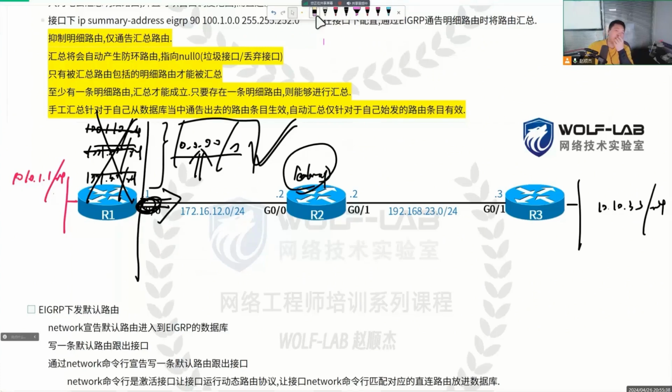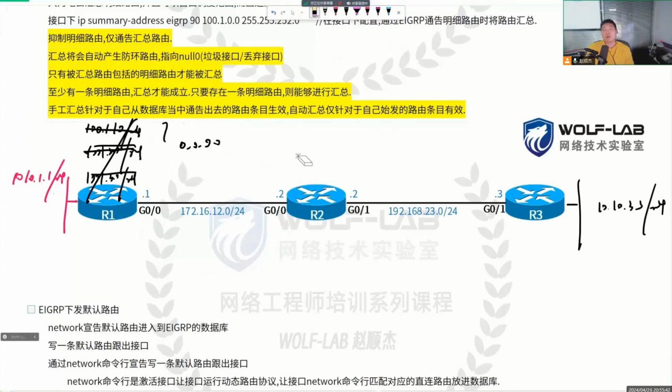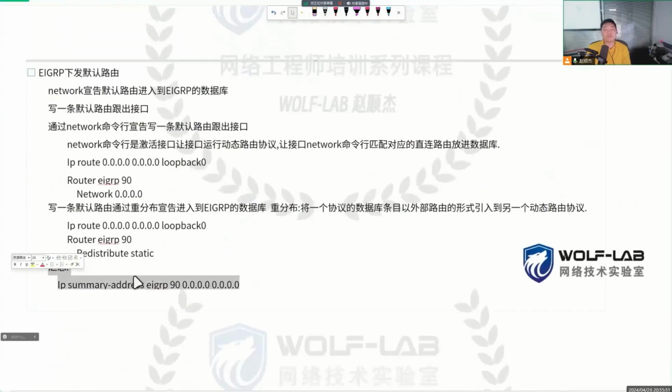This is how we generate default routes through summarization. That is, when we announce detailed routes, we summarize the detailed routes completely, summarize more exaggeratedly. Summarization is the default route. That is the way to generate defaults through summarization. 3 ways to generate defaults.